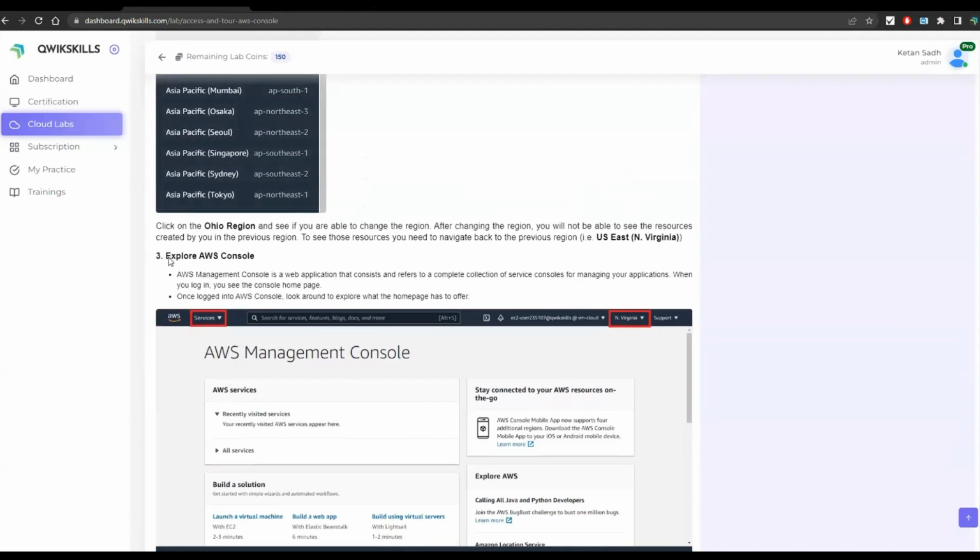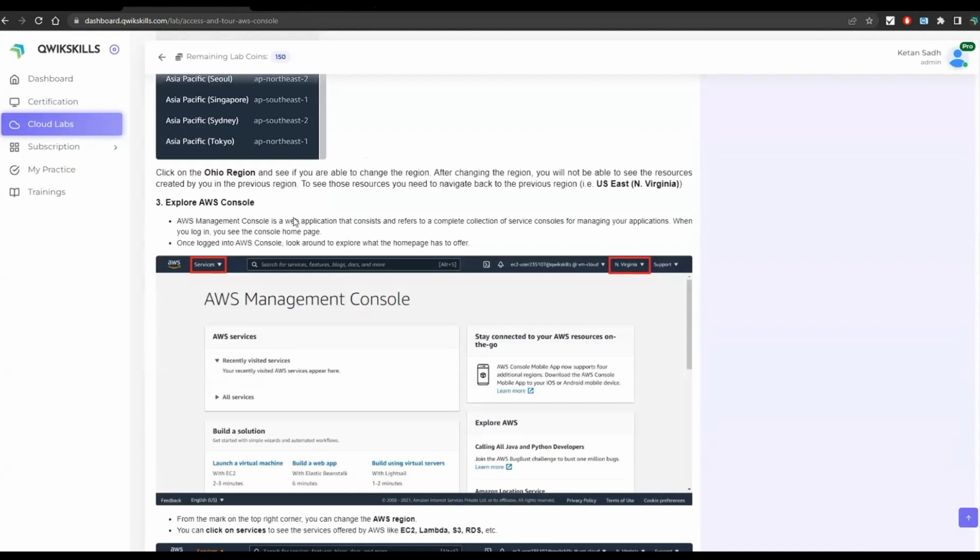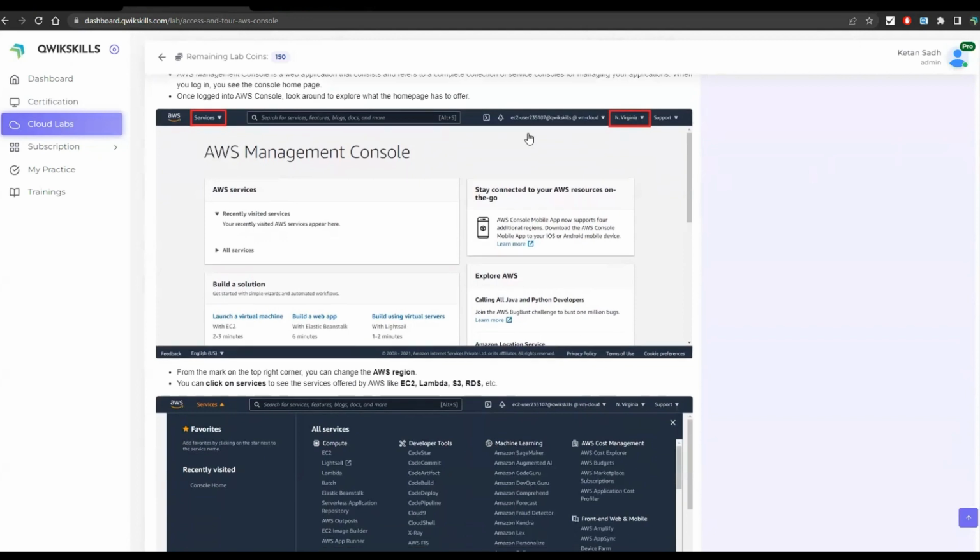Other than that, you have the option to explore AWS Console. AWS Management Console is a web application that consists and refers to a complete collection of services consoles for managing your applications. When you log in, you see the console homepage. Once logged into your AWS console, look around to explore what the homepage has to offer.